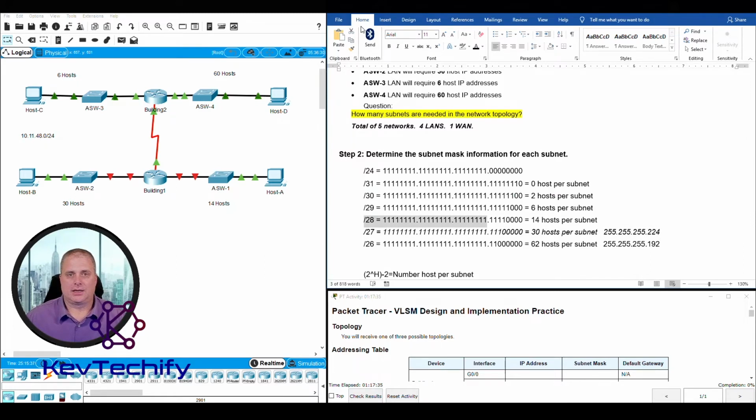/28. Once again, first 3 octets are all 1s. 1, 2, 3. The first 3s are equal to 224. We have 1 column, 2 column, 4 column, 8 column. This is the 16. 224 plus 16 gives us 240. So our /28 is equal to 255.255.255.240.